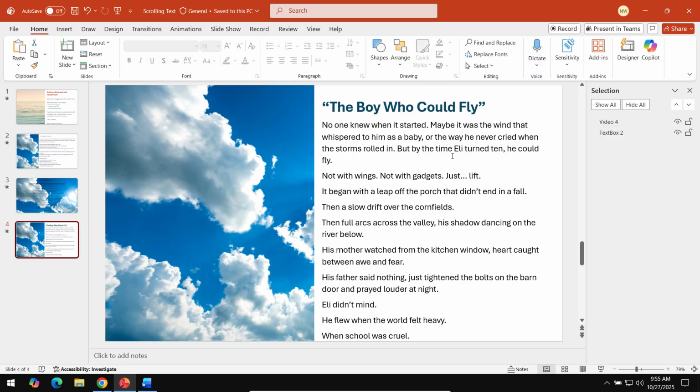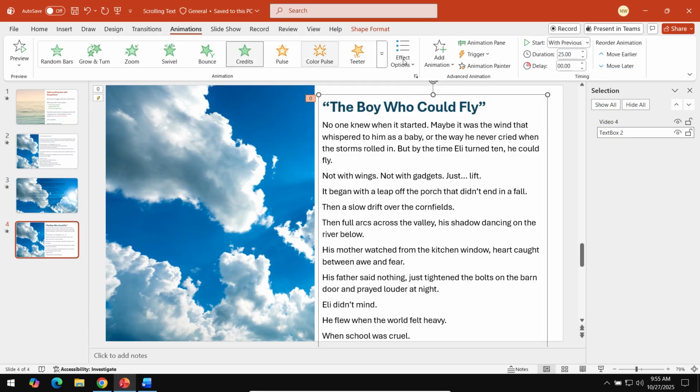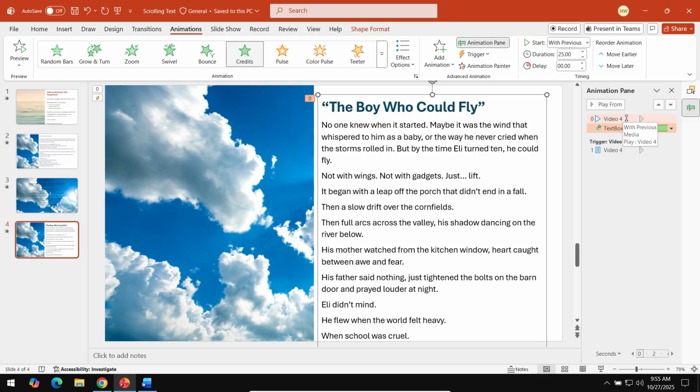So feel free to take advantage of this credits animation. Now remember, when you click on animation, you have some more control over here. And you can also turn on the animation pane to kind of give you a better idea of how you want to group things together. So that is how we can create scrollable text using Microsoft PowerPoint.